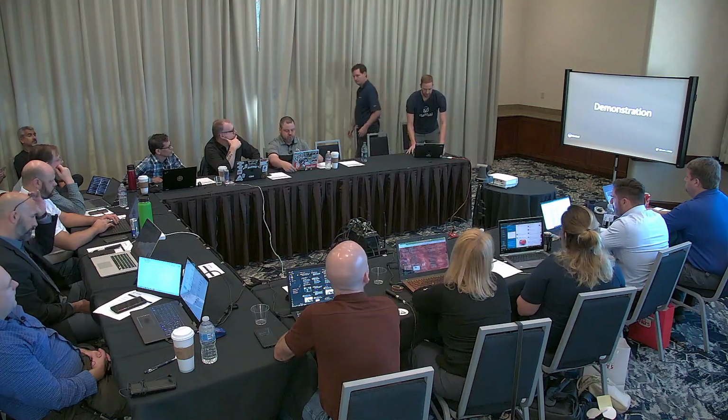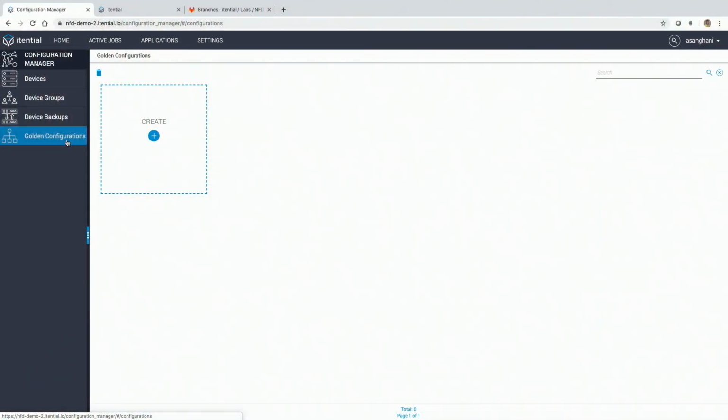Okay. So yeah, I will demonstrate a couple of our capabilities. I'll start with the app configuration manager. We've already seen it in Anand's demo, where he looked at devices that we federated from our broker. I'm going to focus on the golden configuration part in this demo. And what I see here is our golden configuration section.